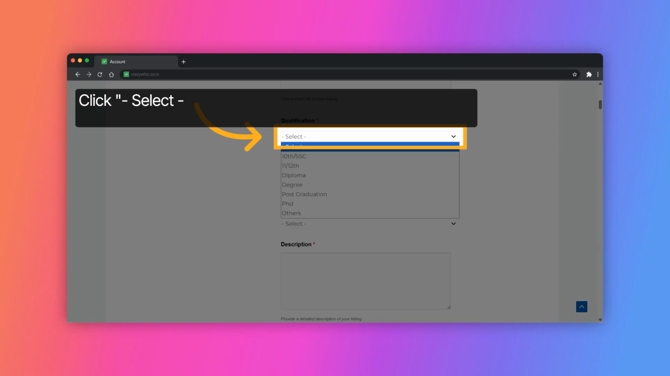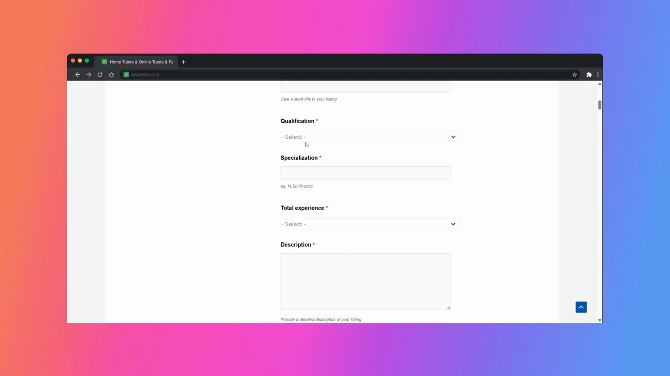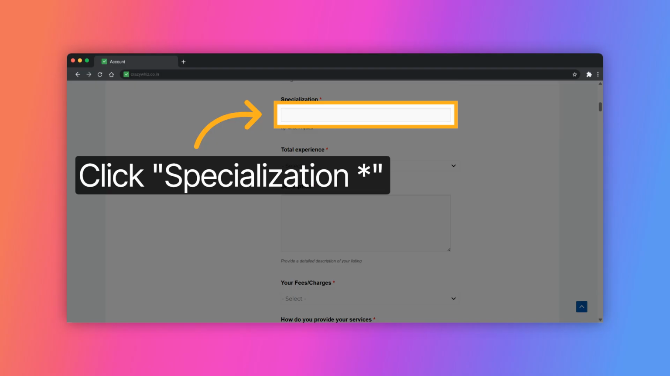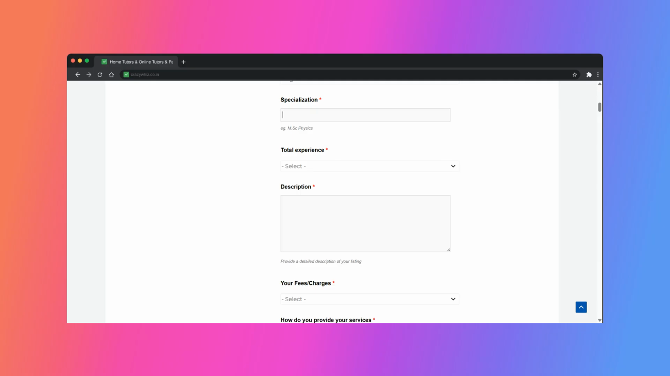your qualification. Select the appropriate education level from the drop-down. Click the Specialization field to enter the subject or area of expertise for the job profile. Enter the specialization, such as maths, or a specific subject or service you are planning to offer, or to define the focus area of your job profile.